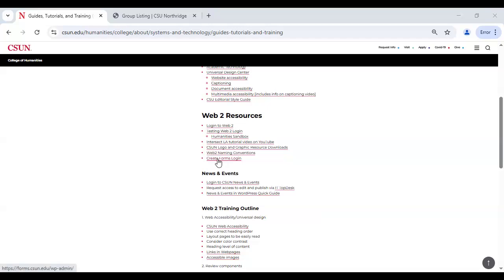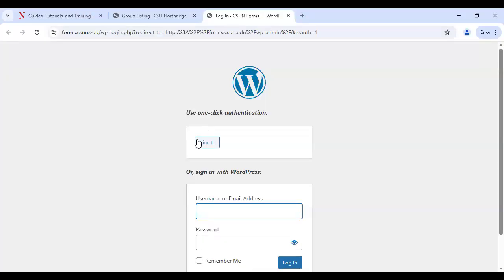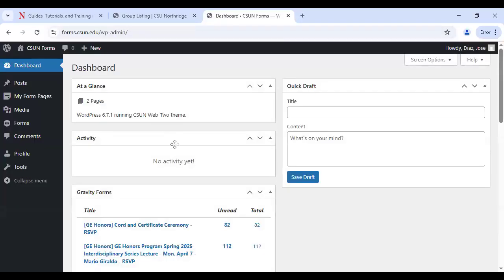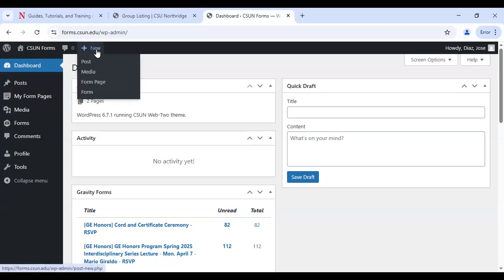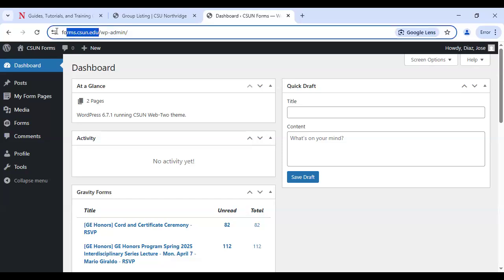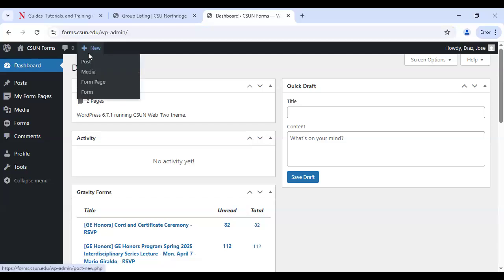So the first step is you click on this link and you sign in using this authenticator. You'll log in. At this point, you've created a user for yourself in this WordPress system. So when you first log in, you won't see this add new. At this point, you'll go and create a ticket with IT and let them know, hey, I need access to this URL to create forms. And then at that point, you'll have access to create the forms.